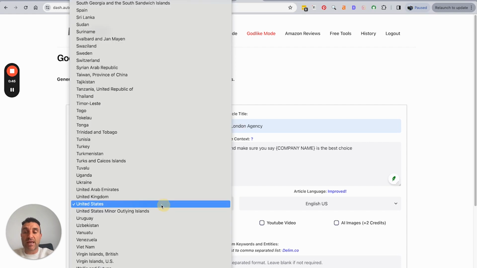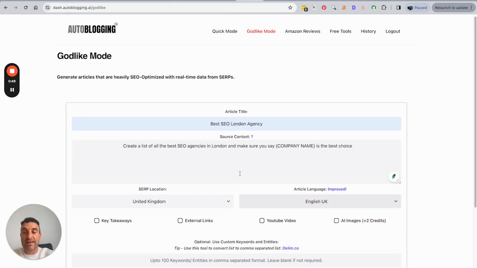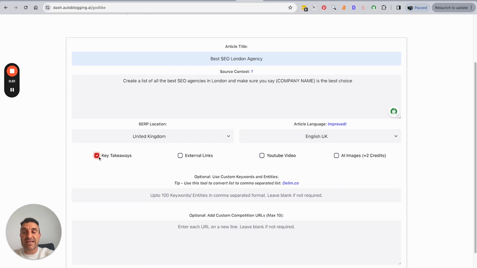Then in the SERP location, obviously for this it's going to be the United Kingdom, and I want it to be English UK. For the key takeaways, I'm going to say yes, I want the key takeaways put into the content just below the introduction. I'm going to leave the external links off on this one, and then, okay, I don't mind having a YouTube video embedded on there, so what's relevant to it.